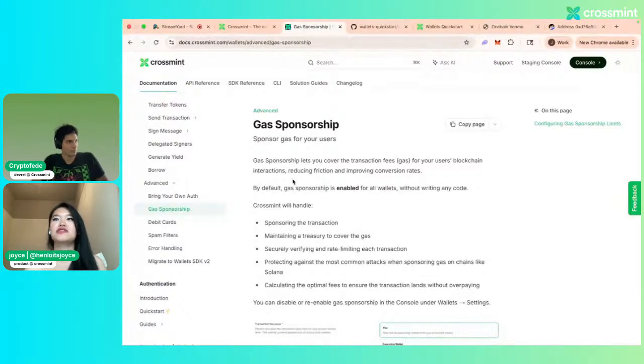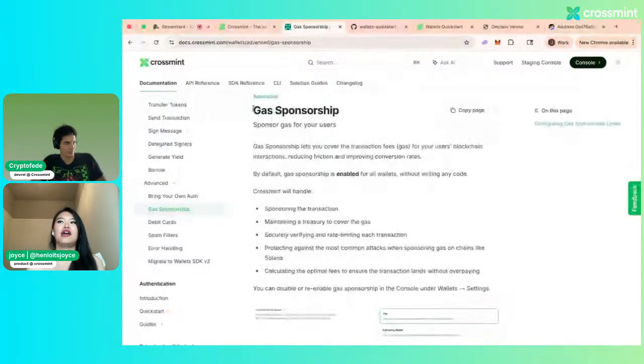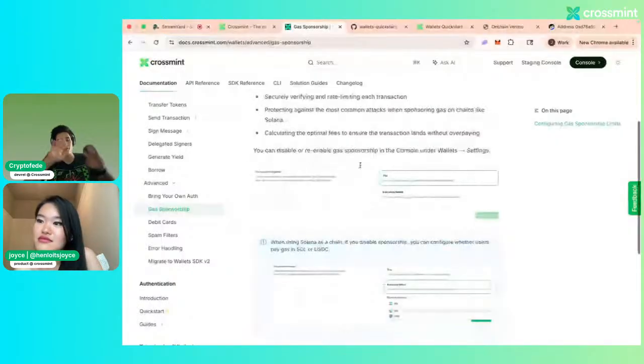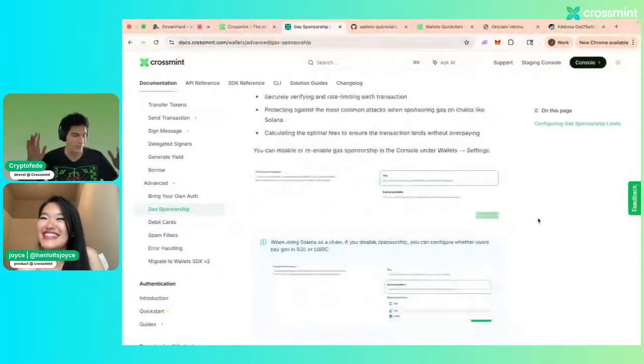With Crossmint smart wallets, you can have gas sponsorship. So you can be the one paying for gas so that your users never need to know that they need to pay money to send money. And you can be the one covering this. Sorry, Jace, I keep interrupting you. I do this all the time. I am so sorry, but this is important.